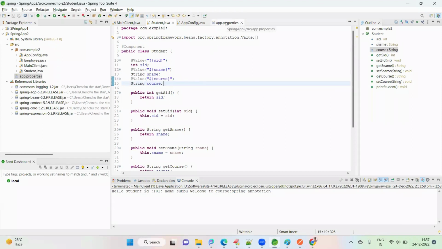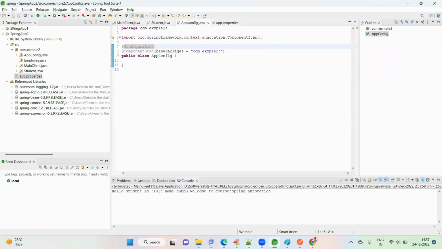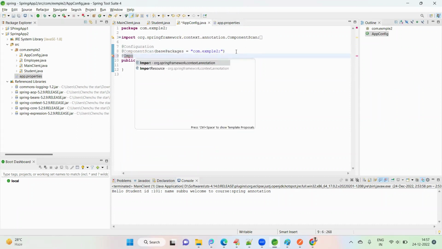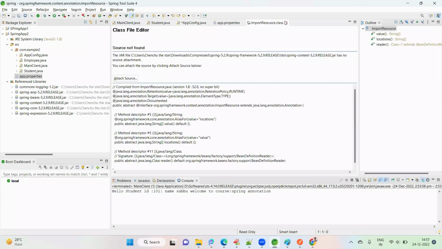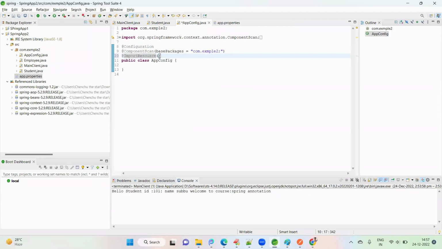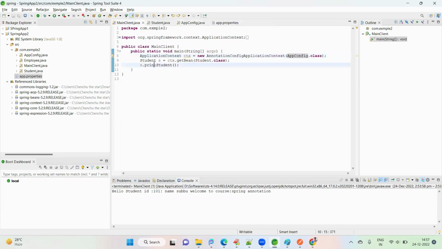Where is the file name given? The application properties file. How does Spring know about the application properties file? In the app config, we have to provide one annotation, import resource. In the import resource, we have to give the file name, app.properties. Let's see whether it works or not first. Run this application again.